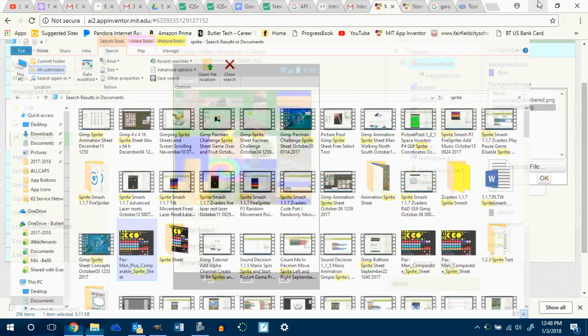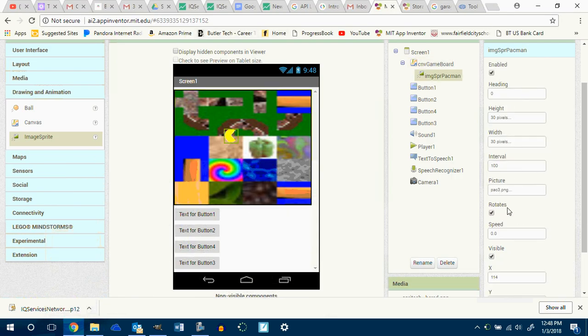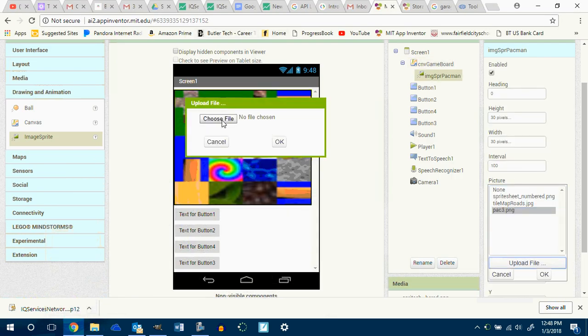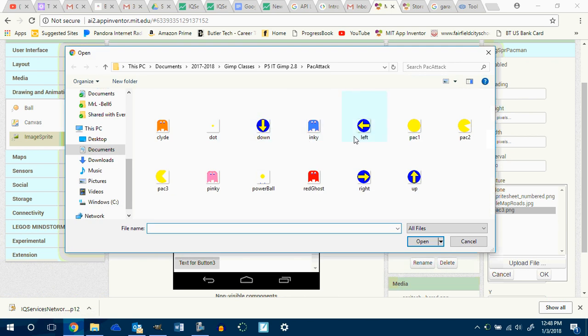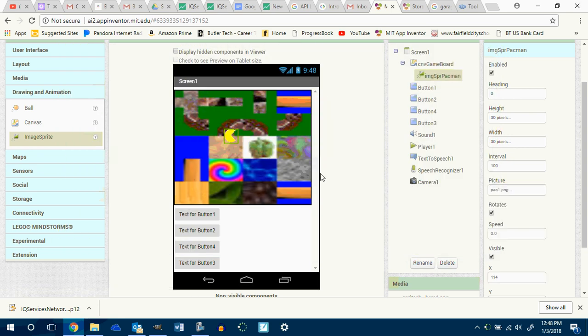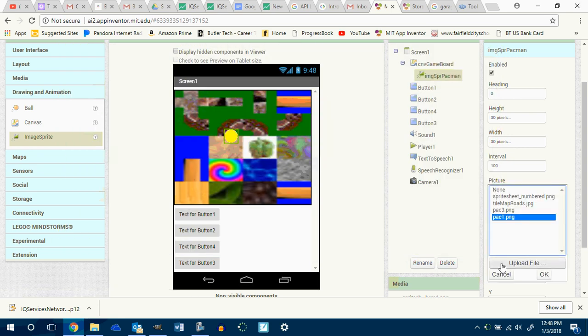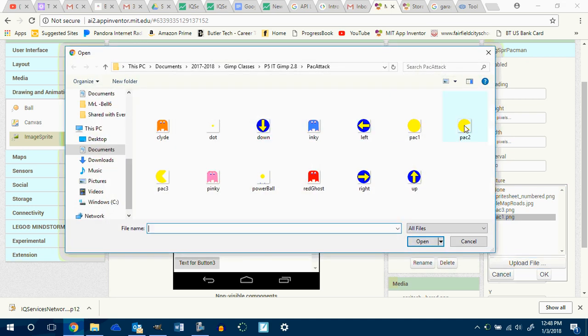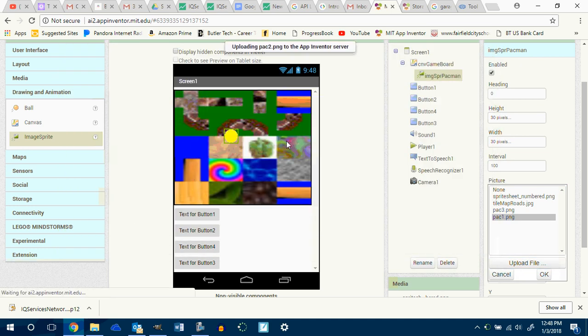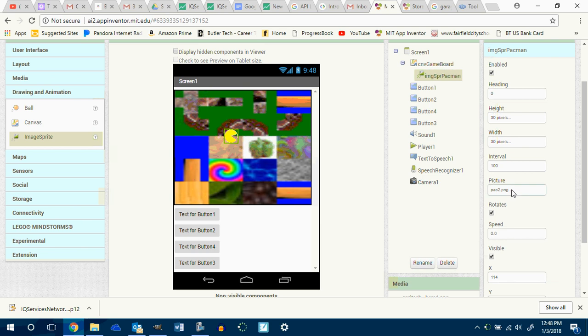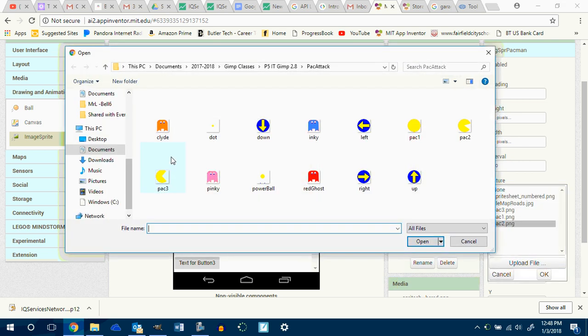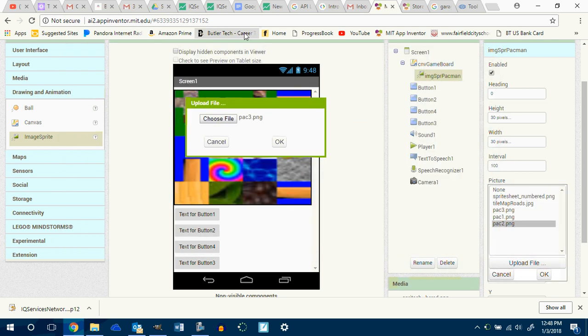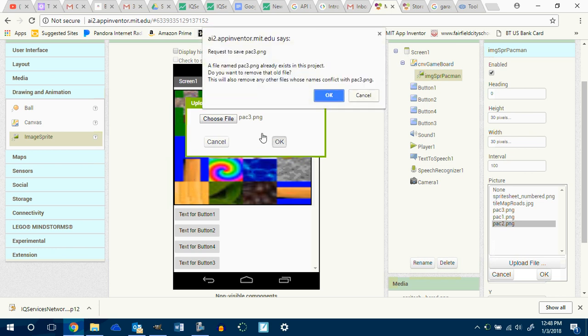Now I'm going to go back to my MIT. I'm going to go to PacMan, and I'm going to go to Picture, Upload, choose a file. And I can use the ones from last year, or I can use the one that I just did. So now you're going to upload Pac 1, hit OK. Then you're going to upload again. Choose a file, Pac2. And then you're going to upload Pac3. Okay? There you go. All right, how much time do we have? 2 minutes.